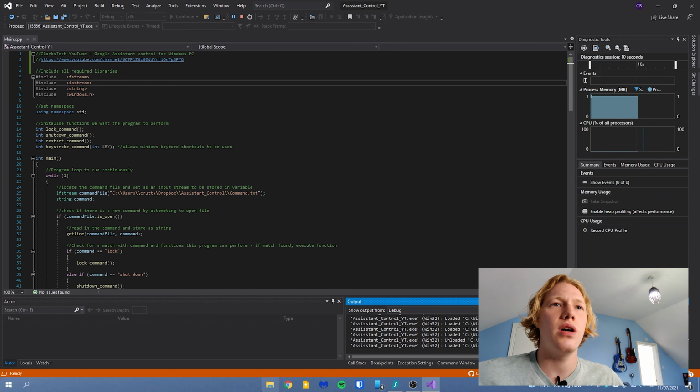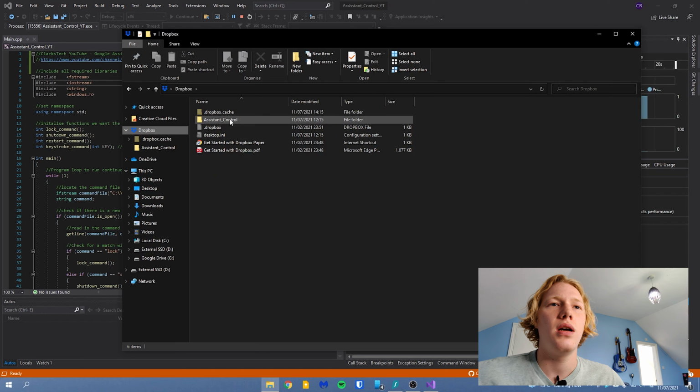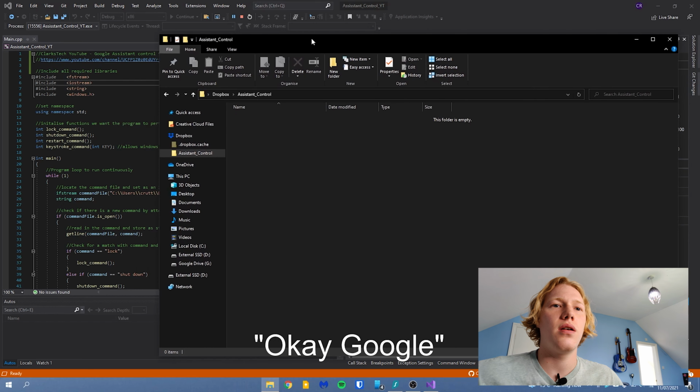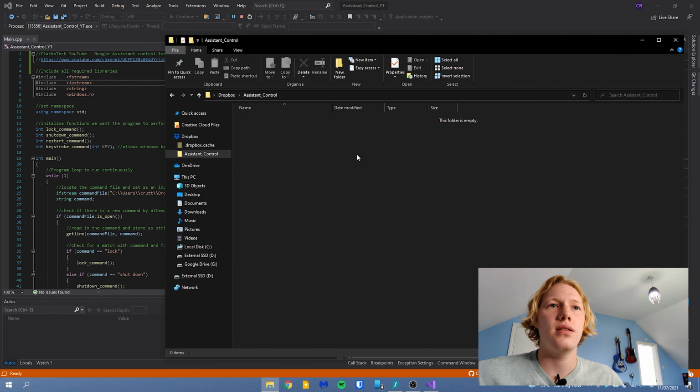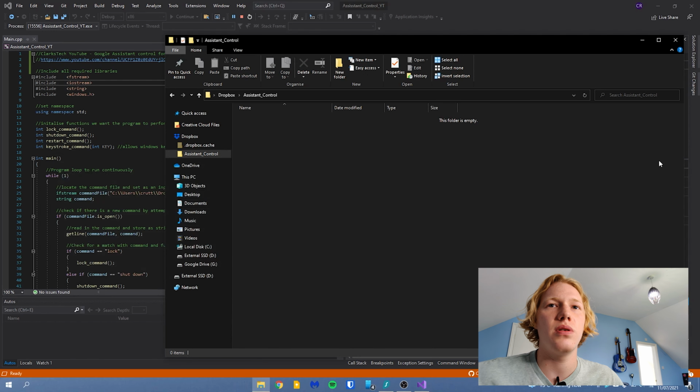So we can test it's working by opening our Dropbox folder from earlier. So we go to Dropbox, open our assistant control folder. Now if we say test, we should see a text file here pop up. I'll double click on that. You see it's test. Yep, contains test as we'd expect, and the file has also been deleted by the program after being read in. So that's working as we'd expect.